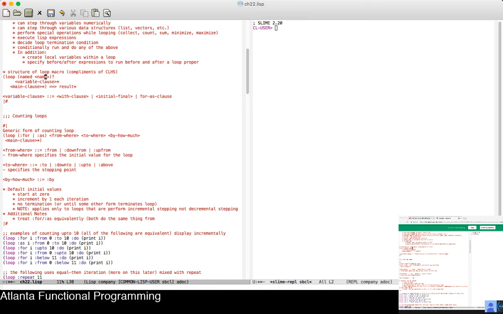You have the loop keyword, of course. You have this optional naming, and this is particularly useful if you're doing certain things for conditional execution. We'll see some examples where we can spit out from an outer loop by having a label when a particular condition gets executed. You have certain variable clauses, and then one or more main clauses, based on whether you're using do or return, and those are what are called unconditional execution clauses inside the loop mini language.